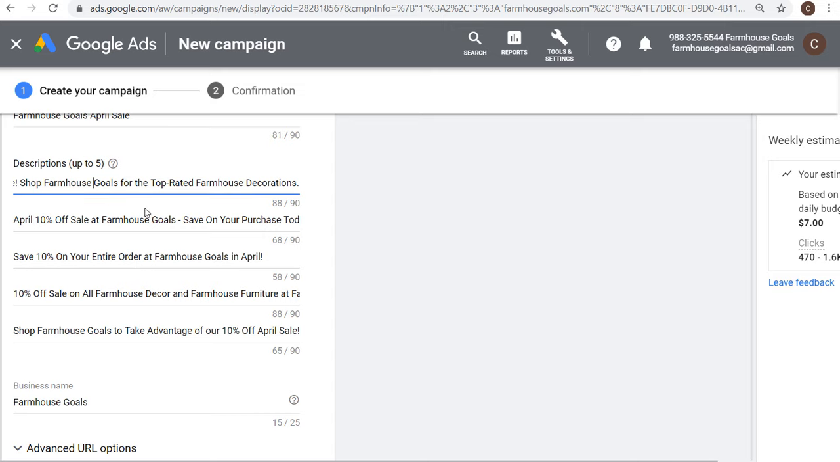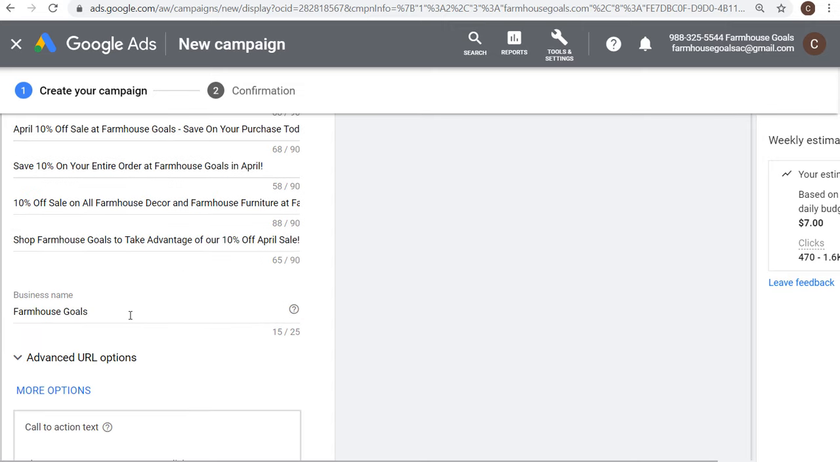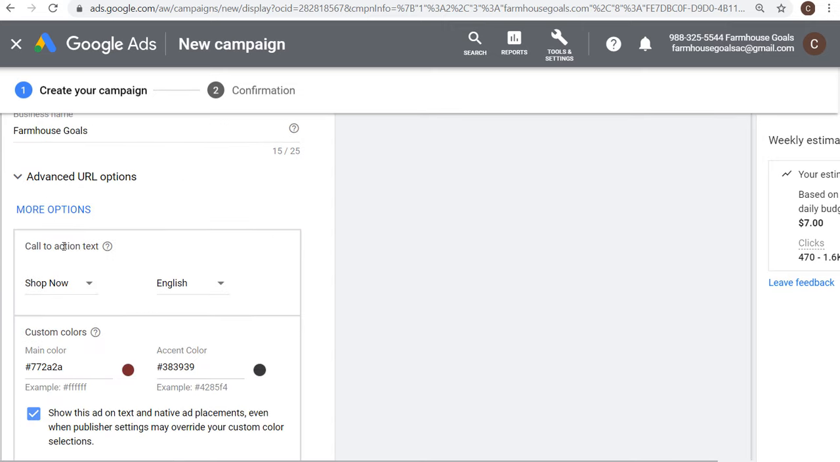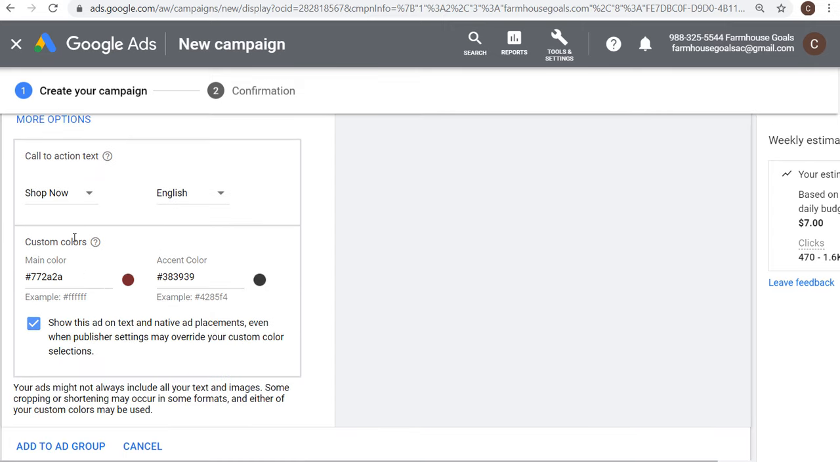So you want to make sure you fill out all 5 descriptions. Enter your business name, keep coming down. We have our call to action text. So mine is just going to be shop now. And then you have custom colors. So I have a main color, so this is my main brand color, and then an accent color as well.